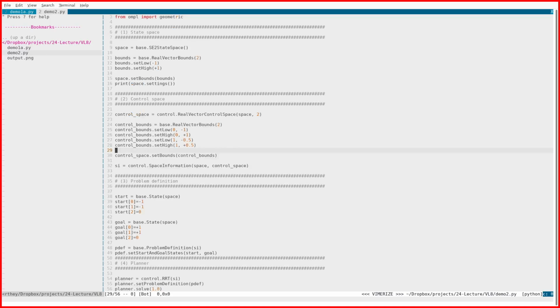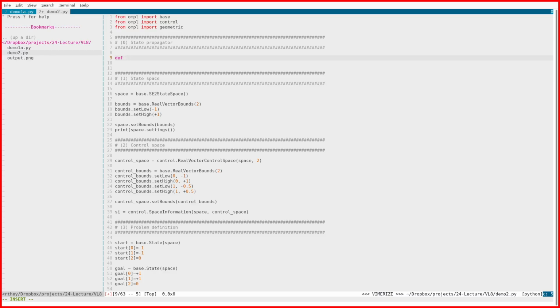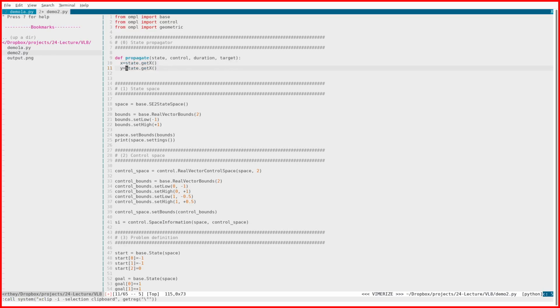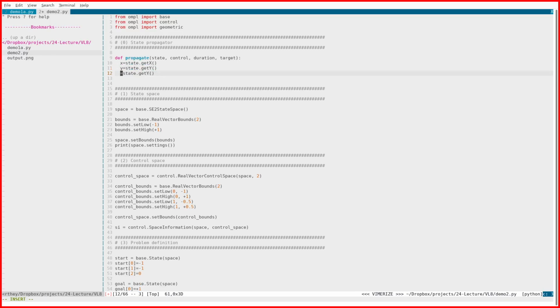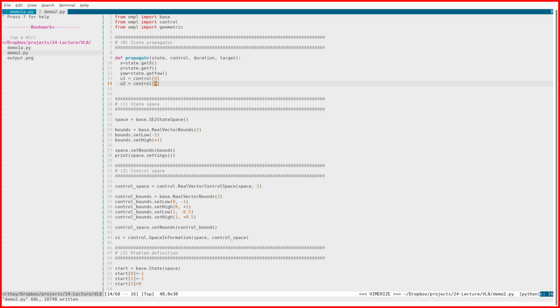So what you need to do here for the kinodynamic case is, of course, define the forward propagation, the state propagator function. How you do that is basically by just implementing it. It takes as input a state, a control, a duration, and it returns a target. First, let me get all the data from state and control: x and y from our state, and also the angle of our state. We also want to get the control u1 and u2 here. This is basically everything we need.